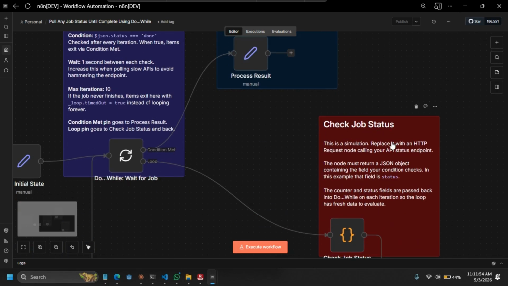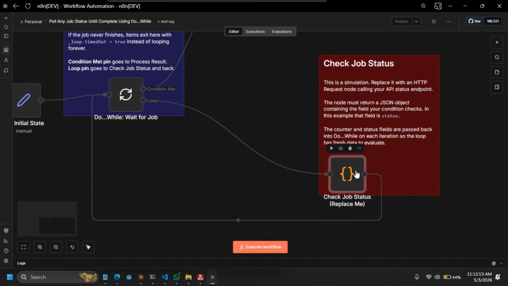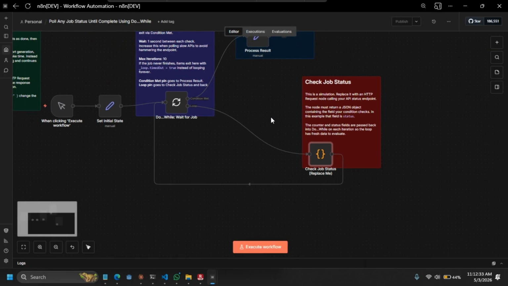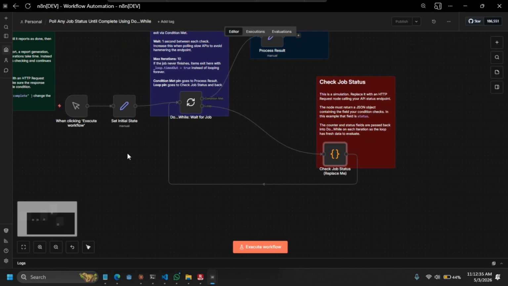Then here, like I've said before, is the job status. This is a simulation. Replace it with an HTTP request node calling your API status endpoint. The node must return a JSON object containing the field your condition checks. In this example, that field is status. So let's dive into this directly from that. Okay, we've not actually executed this. So now let's go back and run our workflow from the start.